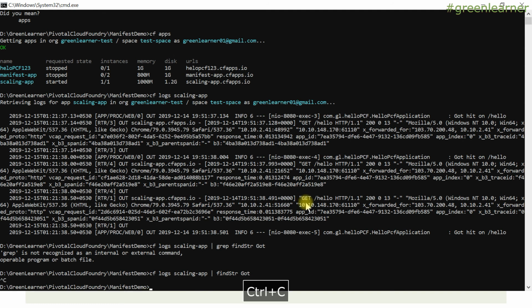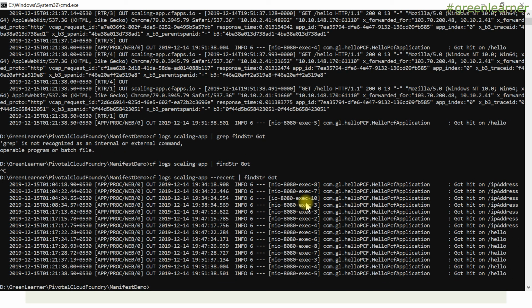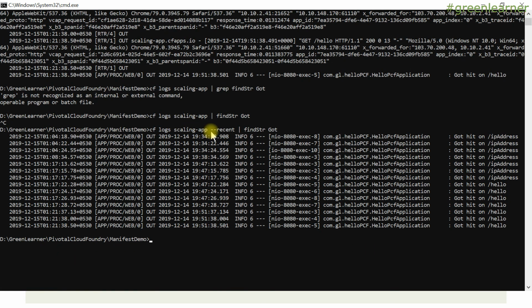So again it is not going to work, because CF logs is the command to fetch the real-time logs that it is getting, right? To get the logs that are available with the system, we have to put the recent option, right? So what are the recent logs that are appended into the system, we can get from here. The stored logs that are stored with PCF, we can get from this command, by adding this recent option, right? So we are getting only the lines which have this got, right? So we are getting all the logs. This way we can filter and reduce the surface where we need to look for the logs, right?